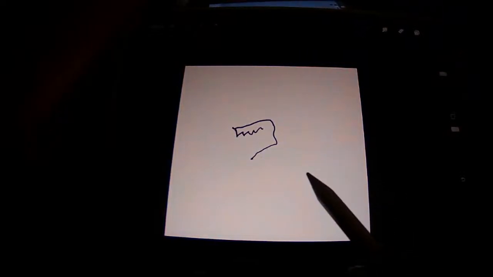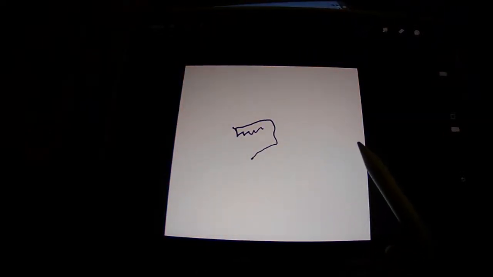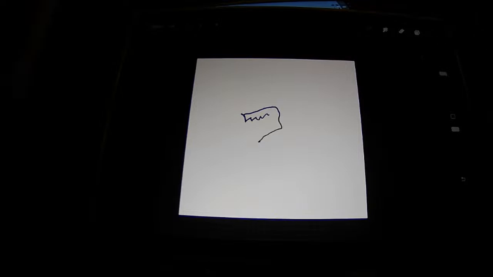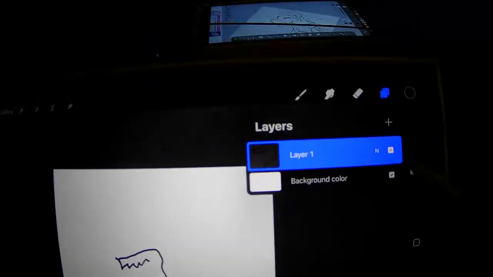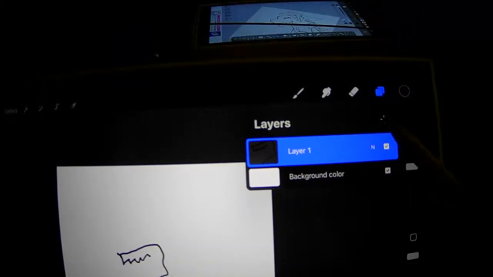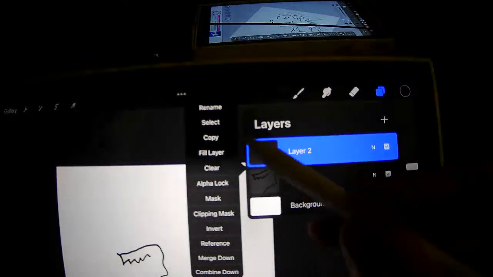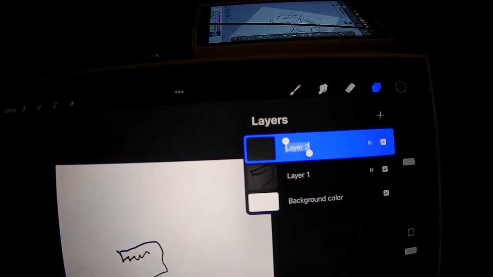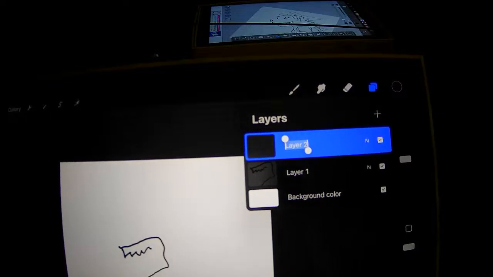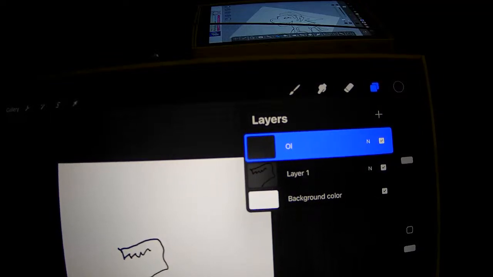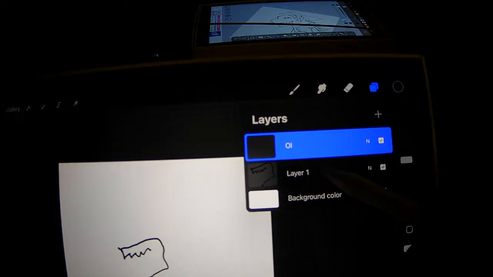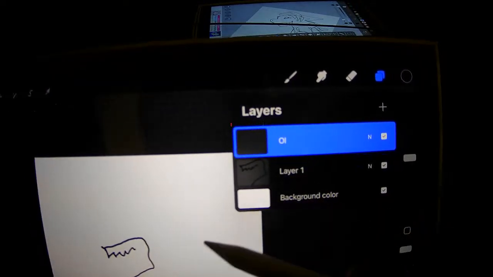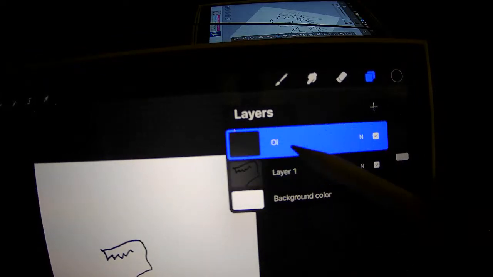Now here in the iPad, I have Procreate. I will also use layers here in Procreate. You have a background layer, you have layer 1. Make another layer, there's layer 2, and rename it. I'm going to call it outline, or OL for outline. And as you see, I have the teeth already right here in this layer, and I can redo that.